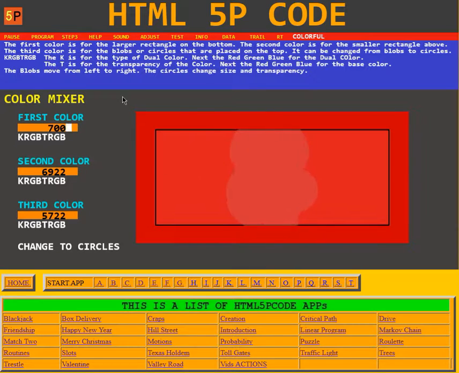This is Create an App, run it. This is the colorful app. Here we see the first color, second color, and third color can be selected.